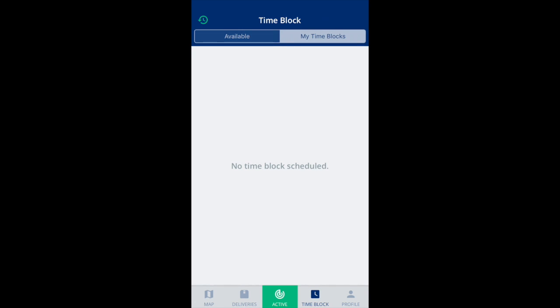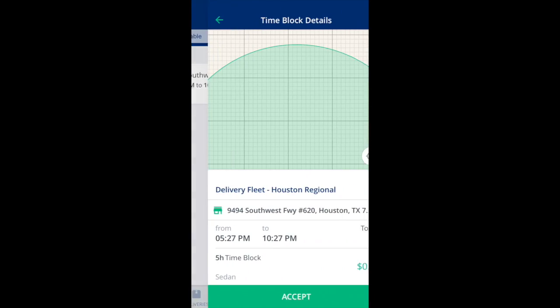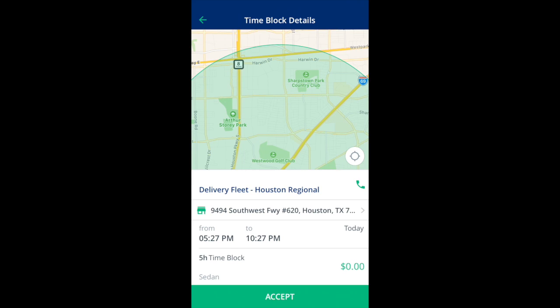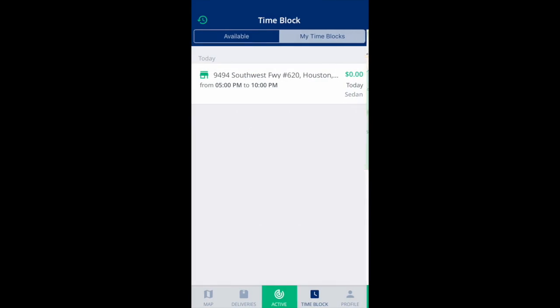So this time we're going to go to available time blocks and we're going to accept this time block. This time block is for 5 to 10 p.m. today for 9494 Southwest Freeway. That is the start location. So we'll click on that and we're going to accept. And there's any details with the map and details with the phone number. So we're going to accept it now. And from here it'll move under my time blocks so I know this is my work schedule.